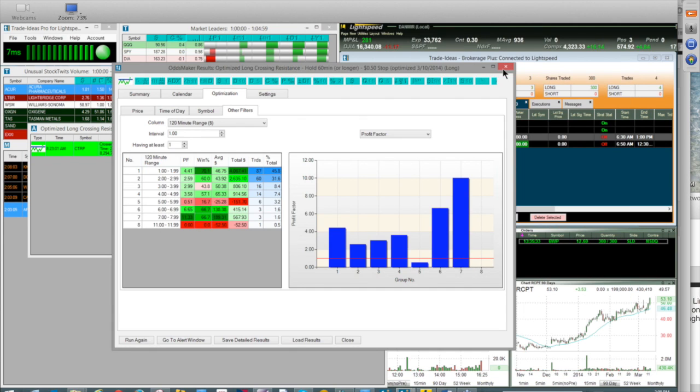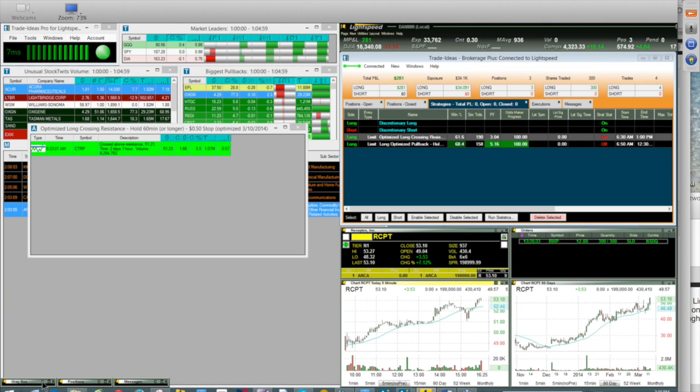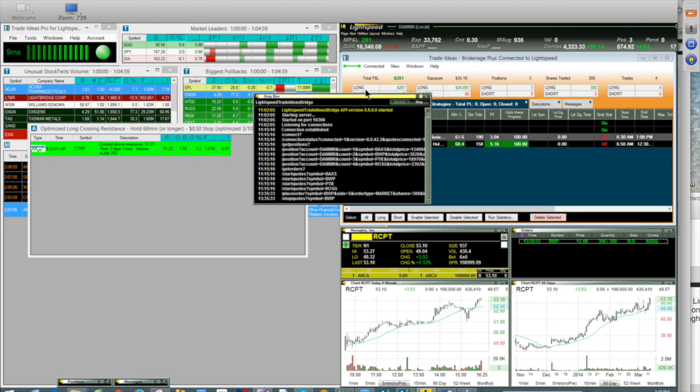And then lastly, we'll end in this window in the upper right-hand corner, which is our Brokerage Plus interface. And I should probably show you very quickly how to make sure that this is connected to Lightspeed. The first thing I want to do is make sure that the gray box window is connected. Everybody that wants to use the Brokerage Plus interface will need to open up a gray box window. There's a little file that we created and installed in a folder when you install Trade Ideas. Let me show you where you find that.